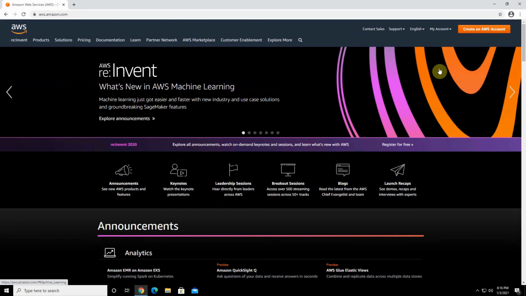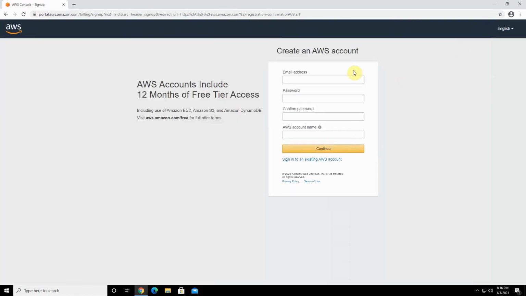Click on create an AWS account. We are going to subscribe for a year of free tier access, and within these 12 months we have access to almost all major services of AWS, including compute, storage, and databases. So make sure that you provide a valid email address, because this email address becomes your root account for this AWS.